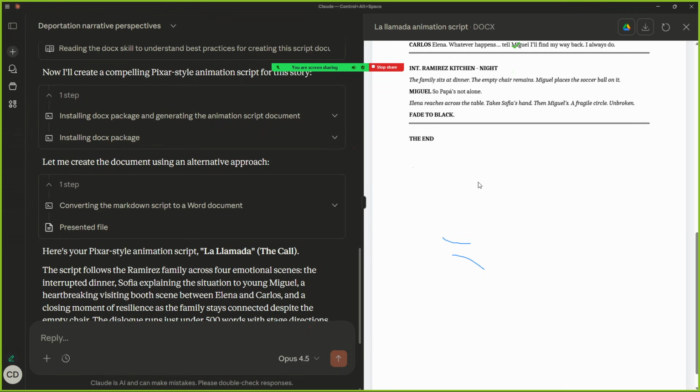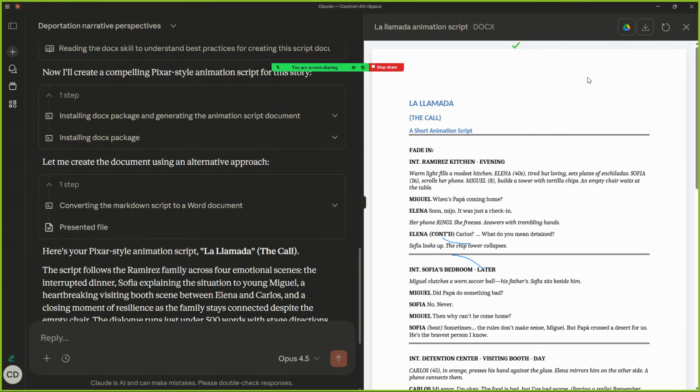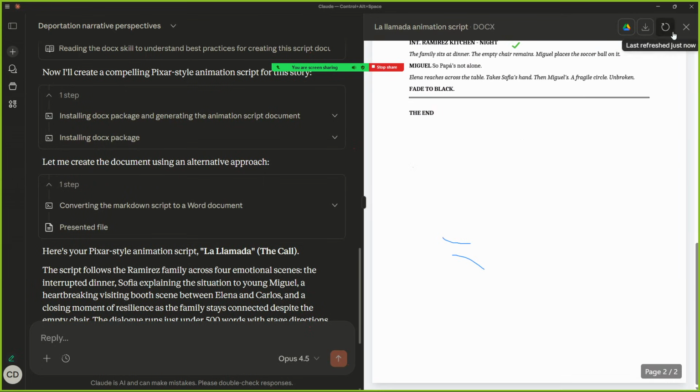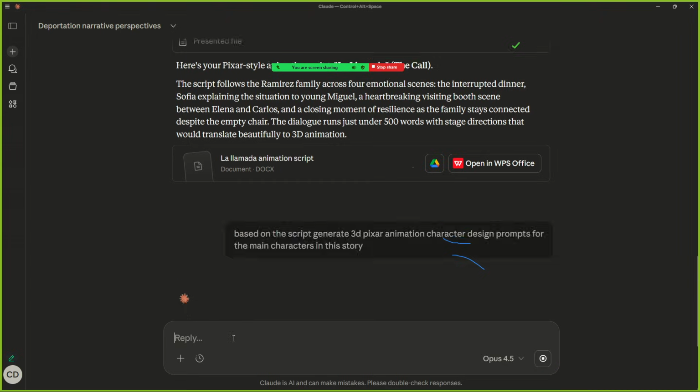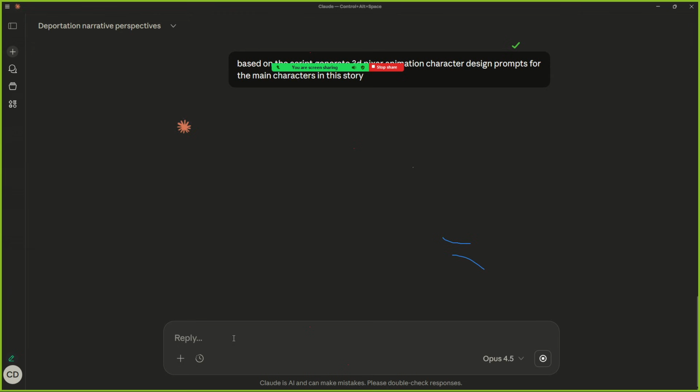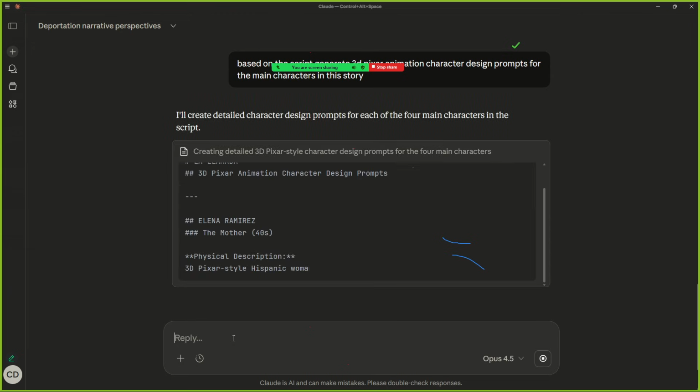Do you see this? We have just a short script here. Now, the next thing I'm going to do is copy everything in this script. Or I'll just tell AI: based on the scripts, generate 3D Pixar animation character design prompts for the main characters in this story. Let's generate. So the next thing we want to do now is design our characters. We want to generate our characters.